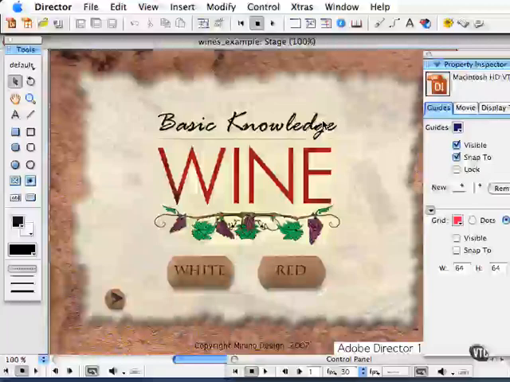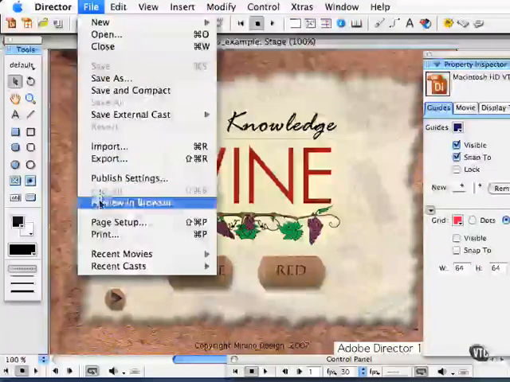Director provides several features to prepare movies for distribution. These features include determining publish settings, as I just showed you, and also deciding which extra extensions to include, exclude, or download. You can also preview your movie in a browser before you choose your publish settings options. You can do that by choosing File, Preview in Browser.